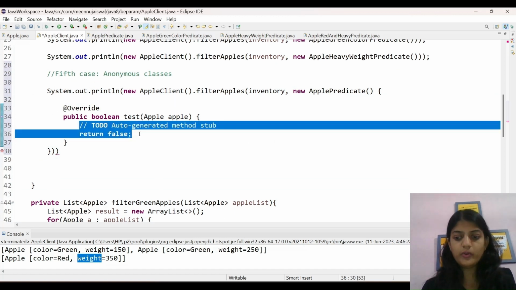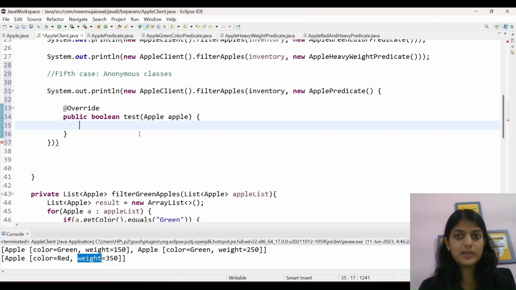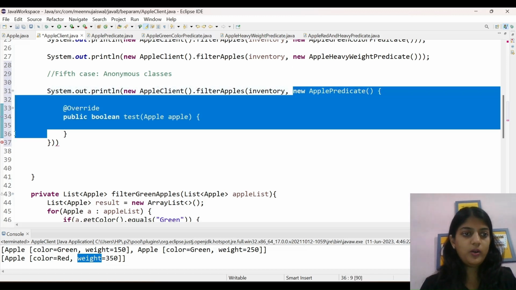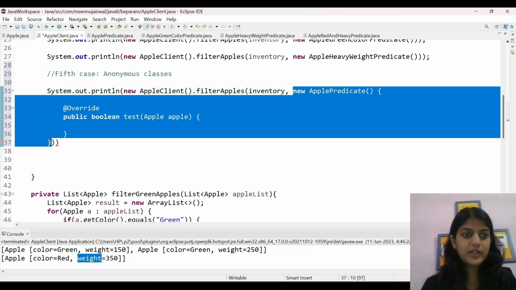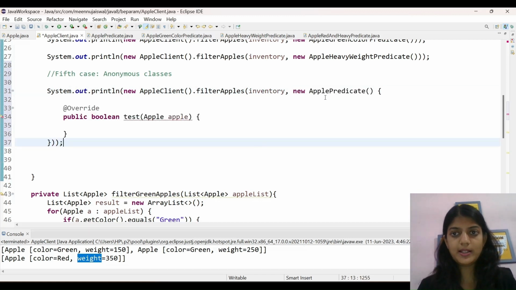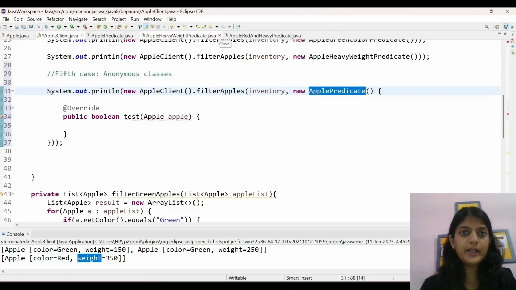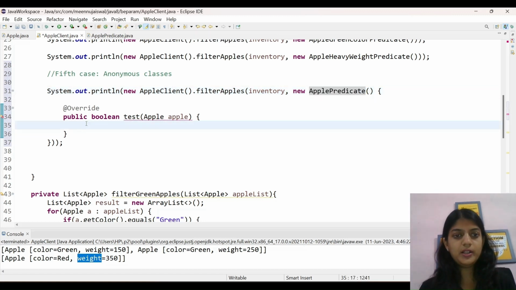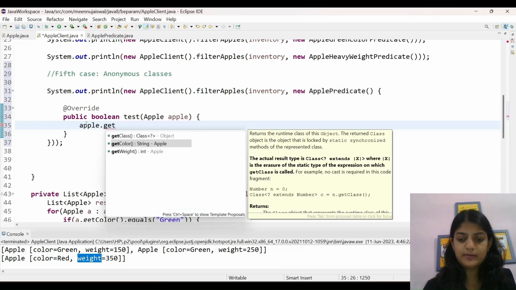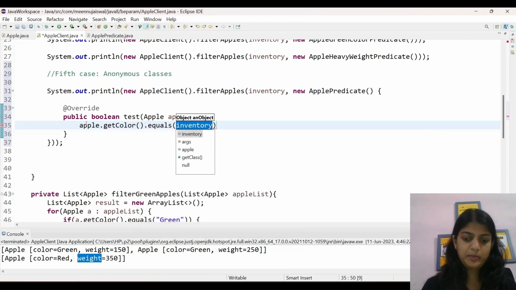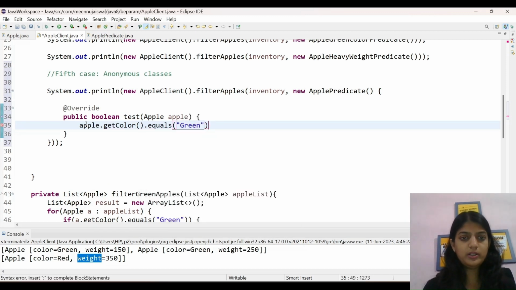We are going to write an anonymous class for it. So here itself we are going to give the implementation of this test method. This is the anonymous class which we have created. There is no name to this class. This is the implementation of this apple predicate interface. Now we no longer need these new concrete implementations in separate, well-defined classes. We can give the implementation right here, right? Apple dot get color dot equals maybe green. Whatever you want to pass the condition as.